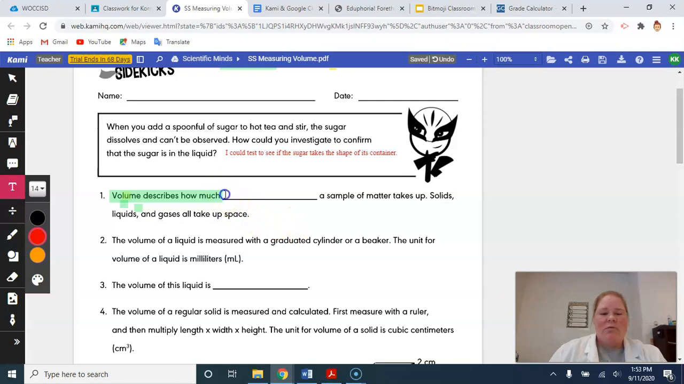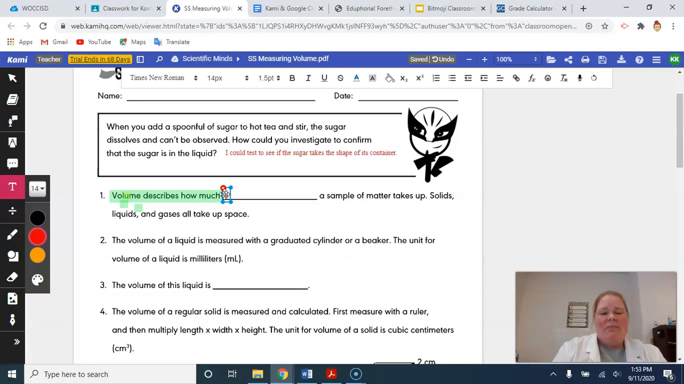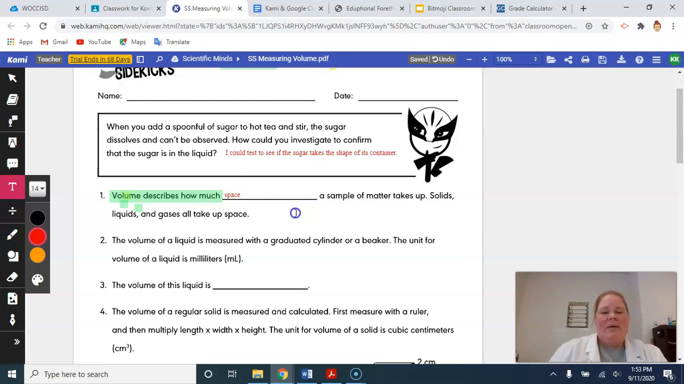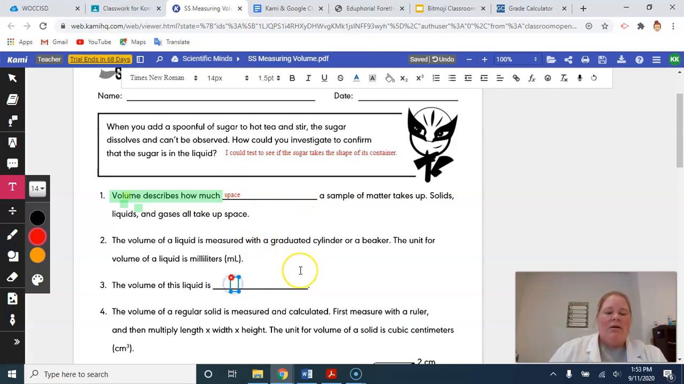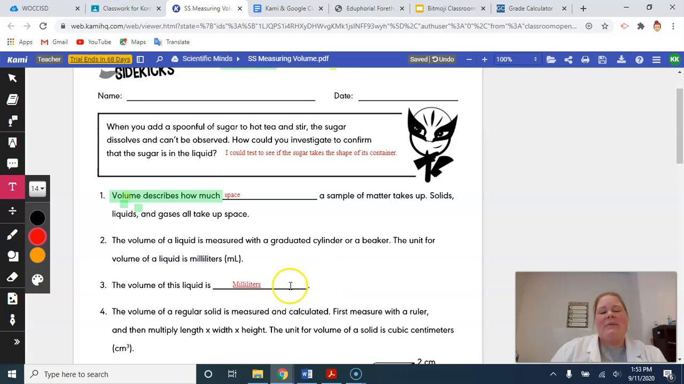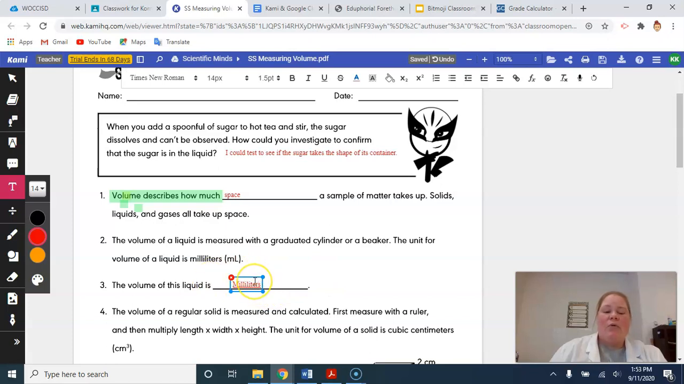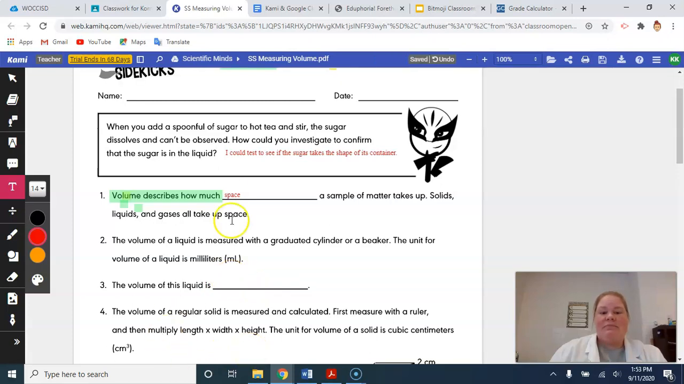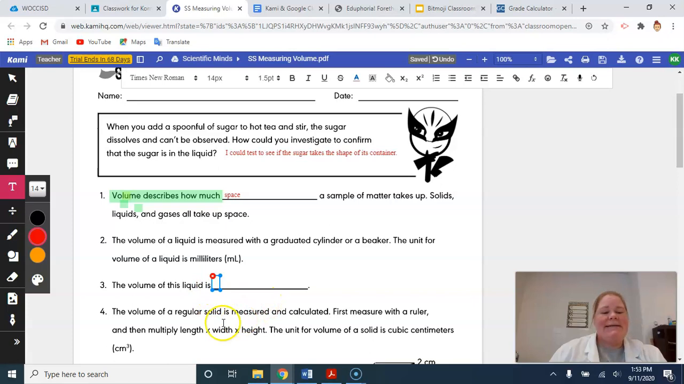So then you come to number 1, you click on it, volume describes how much space a sample of matter takes up. The volume of liquid is measured in. So we don't have to worry about text boxes disappearing or anything like that. Now, if you put one somewhere and you want to take it away, all you have to do is click this little X and it deletes it anywhere that you've typed. Very easy. You just click and type.